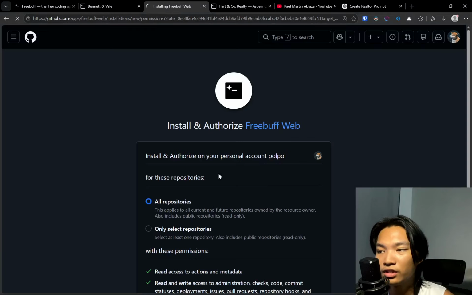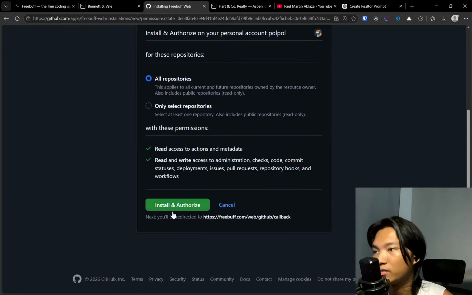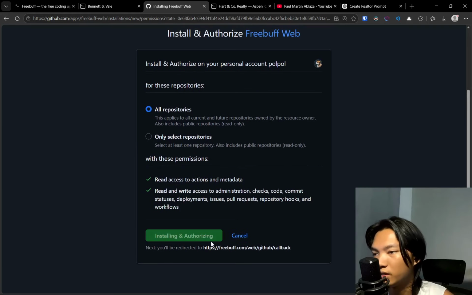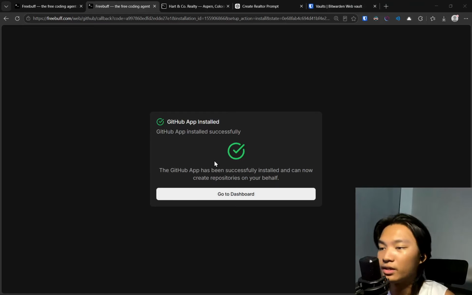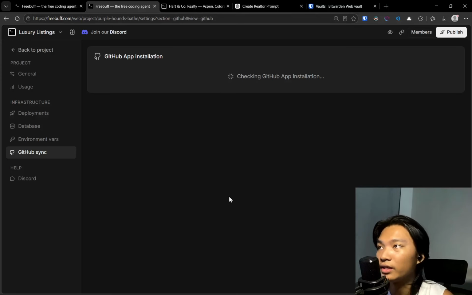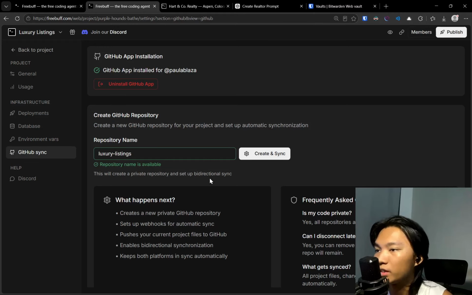And then your GitHub account is okay. There's a lot. Okay, let's just install and authorize this one. Okay, I'm just gonna type my password out. Now everything's gonna load up, and then we should go back to the dashboard.